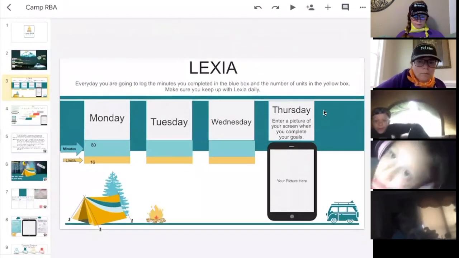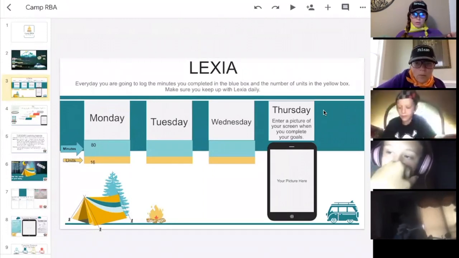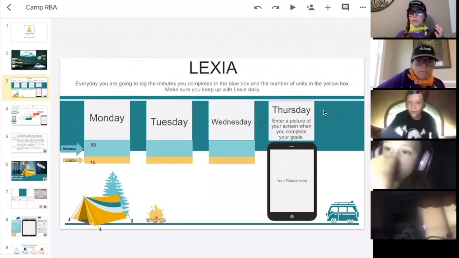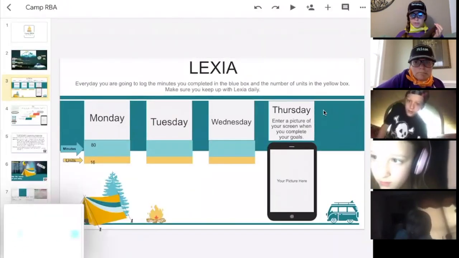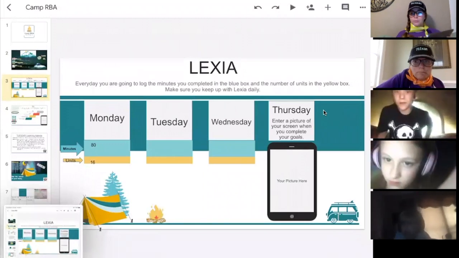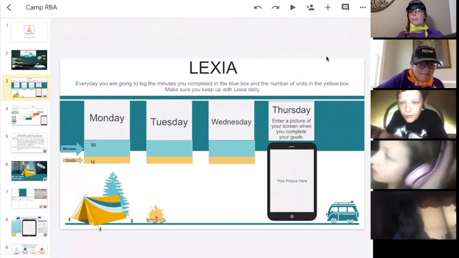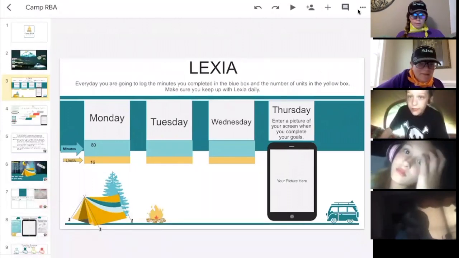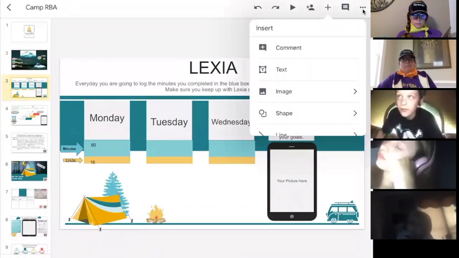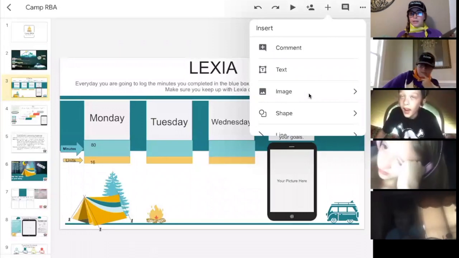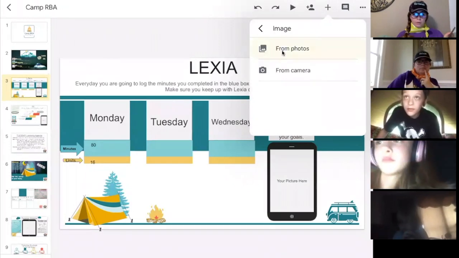Now, if I were KJ, I would then be able to take a screenshot with my iPad by pushing the menu button and the lock button at the same time to take a screenshot. And then what I would do, everybody needs to pay attention to this because y'all are uploading pictures a lot in Google Slides. So what I would do then, after I have my screenshot, I would go to the add, and then I'm going to click on image. And then the image is going to be from the photos.